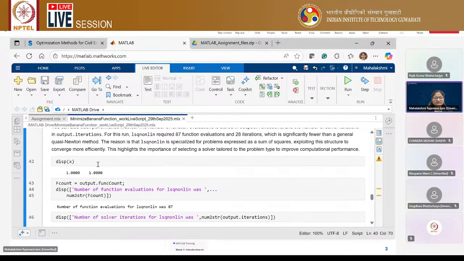So now you can see through this least squares optimization, the best solution for x1 and x2 is 1 and 1. If you substitute 1 and 1 in the banana function, the minimum value of the banana function is 0. That's why all the solvers have given the minimum value of 0 with x1 and x2 equal to 1. But only fminunc has given 0.9998. It used derivatives, but it has not given the minimum value.